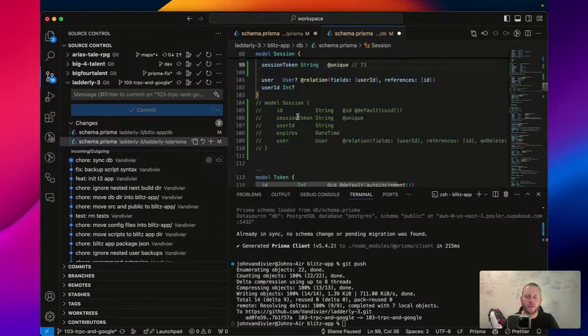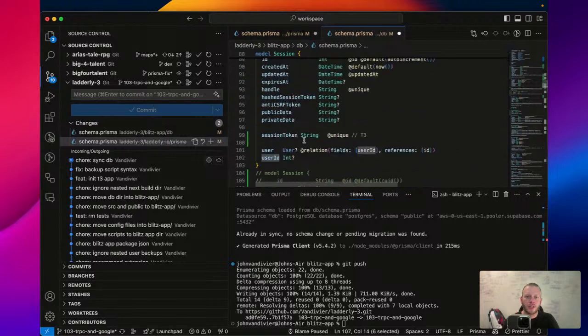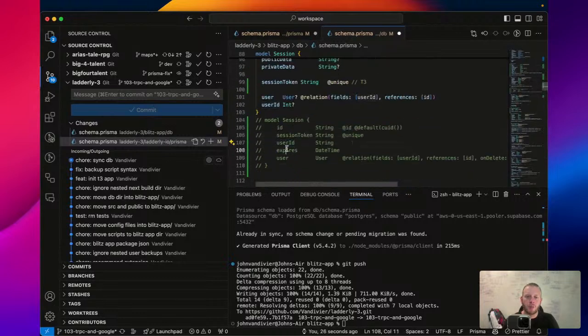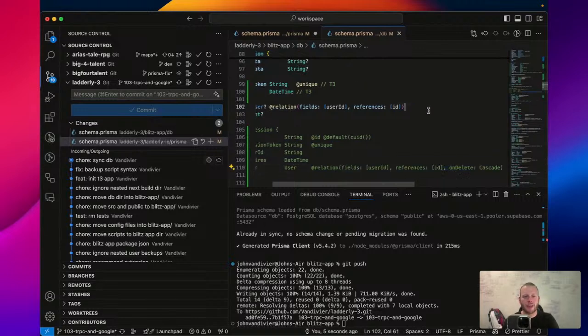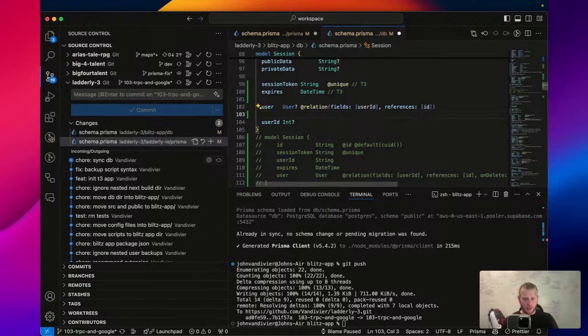Okay, session token. Here's T3. User ID is already attached as an int. Cool. Expires. This is T3. And then I will try to cascade separately. I don't know if that's gonna work, I don't want to drop my DB for a cascade.